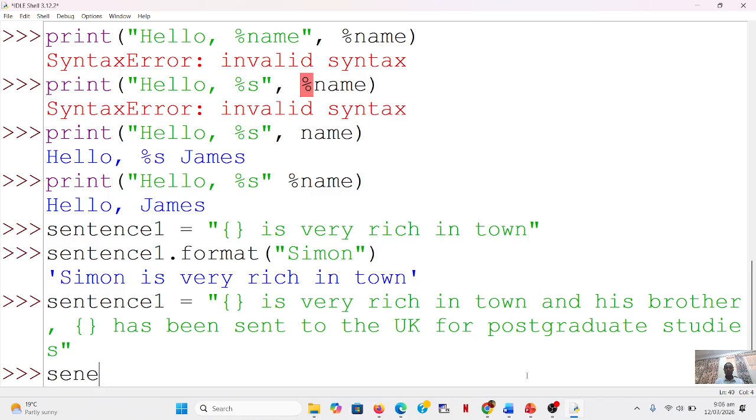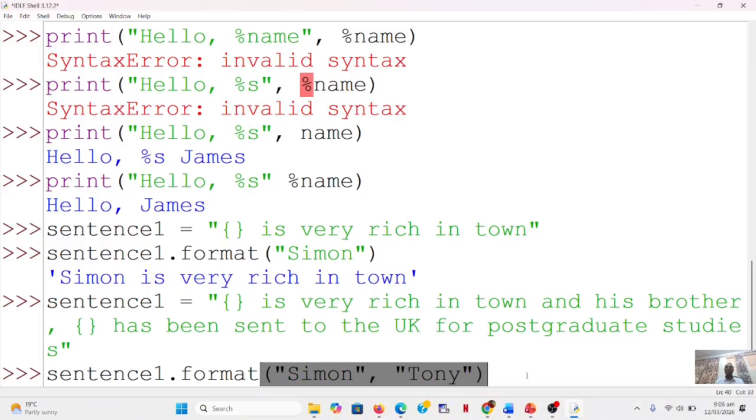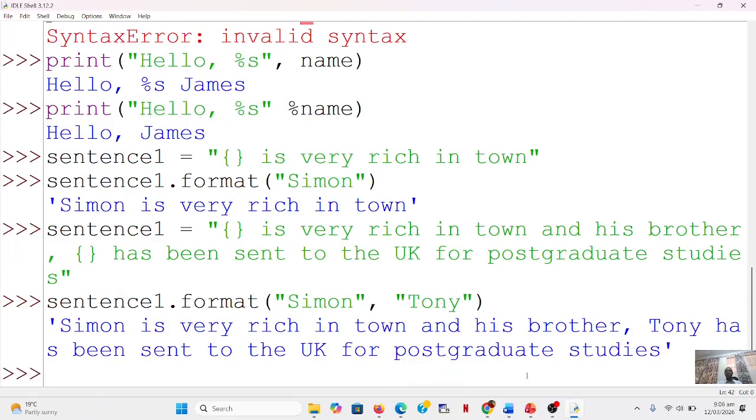So what I'll do here, I'll simply say sentence 1 dot string dot format in brackets. Then I'm going to put the same Simon in brackets, then comma. So this is going to be Tony. We put Tony here. So close with a bracket. So what are we going to get? Simon is very rich in town, and his brother Tony has been sent to the UK. So that's how it is done.